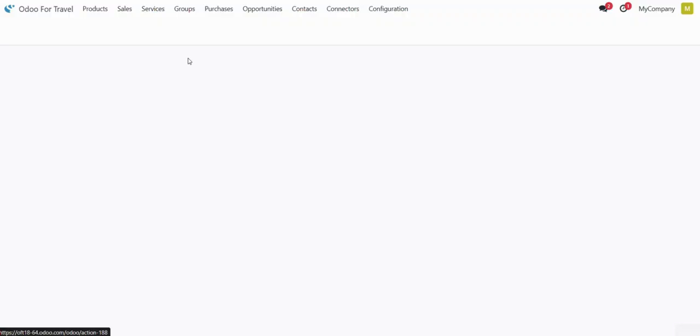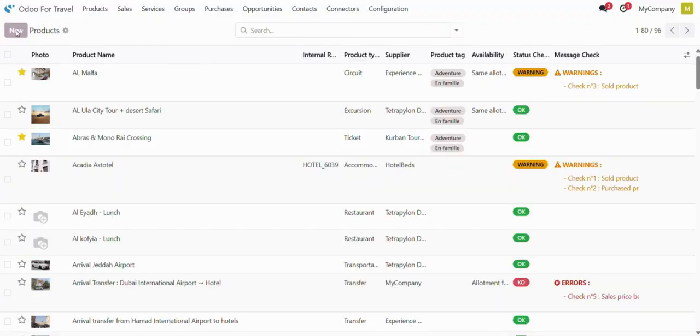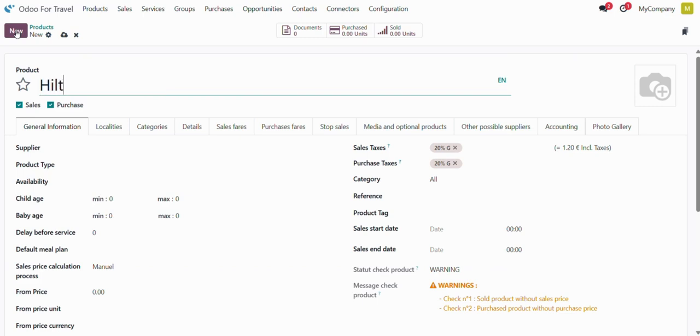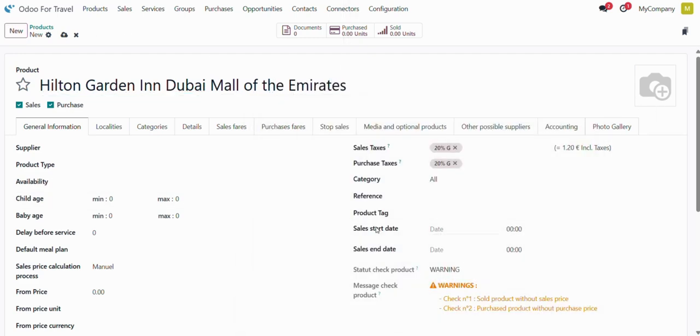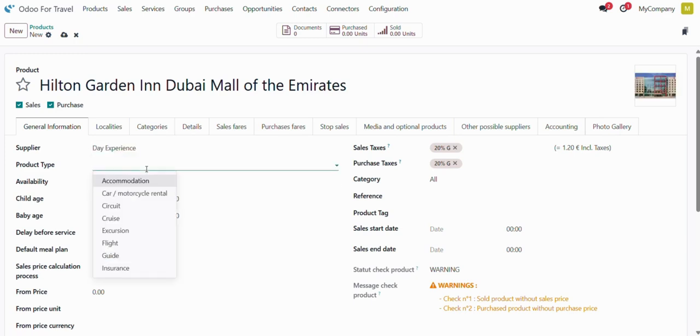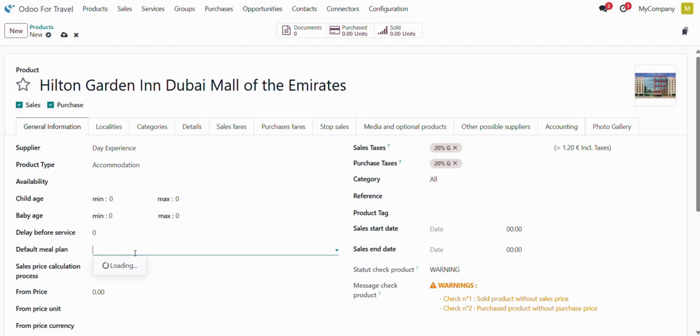Let's start by going to the Products screen and clicking on New to create our accommodation product. We enter the product name, for example, Hilton Garden Inn Dubai. Then we add a photo, select the supplier, choose the product type as Accommodation, and set the default meal plan, which in this case is breakfast.